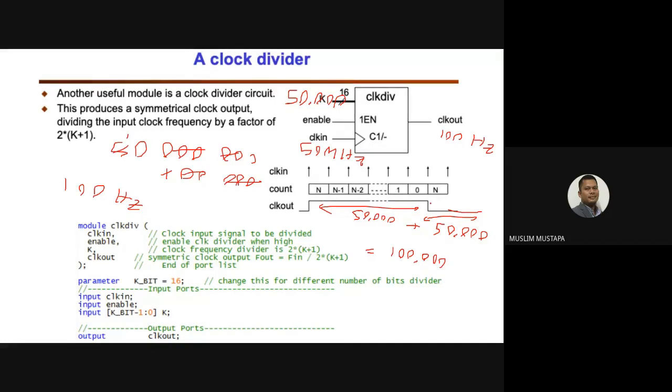It's going to go high, then after that it's going to go down, and stay down for another 50,000 cycles. So in total, one complete cycle takes 100,000 cycles from this clock. Then you divide 50 million by 100,000 cycles, and that's how you get 100 hertz. So this is your output. This is how you implement a clock divider.